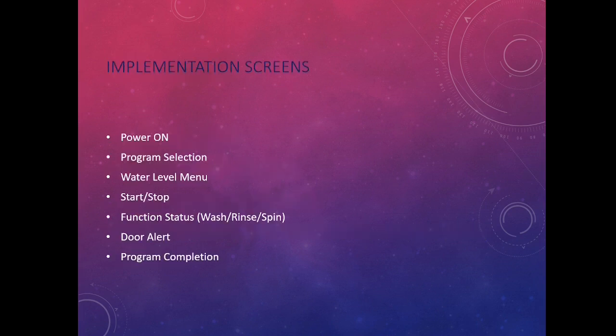Implementation screens such as power on, program selection, water level menu, start or stop operations, function status, wash, rinse, spin, door alert, and last, program completion.